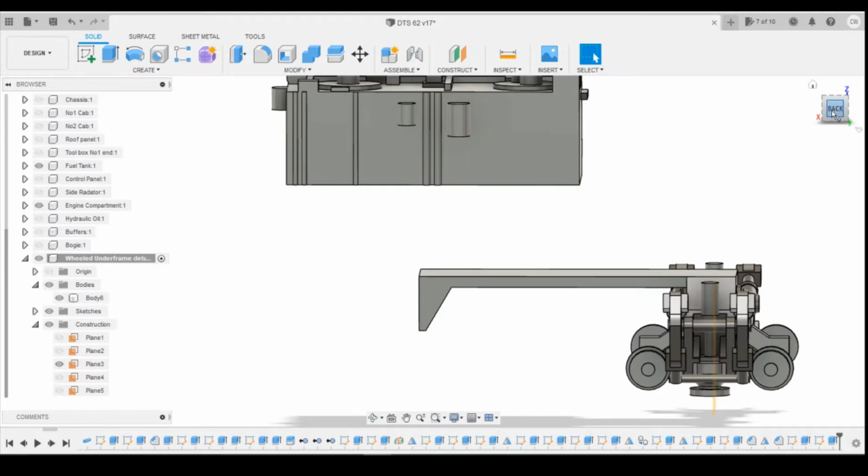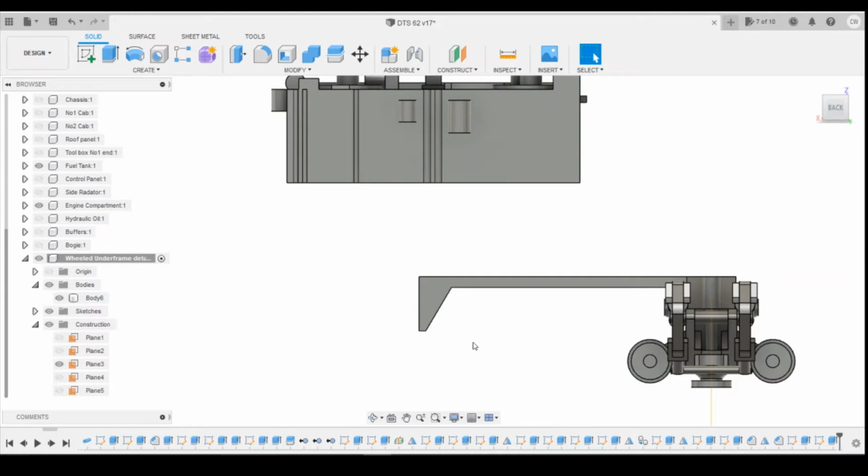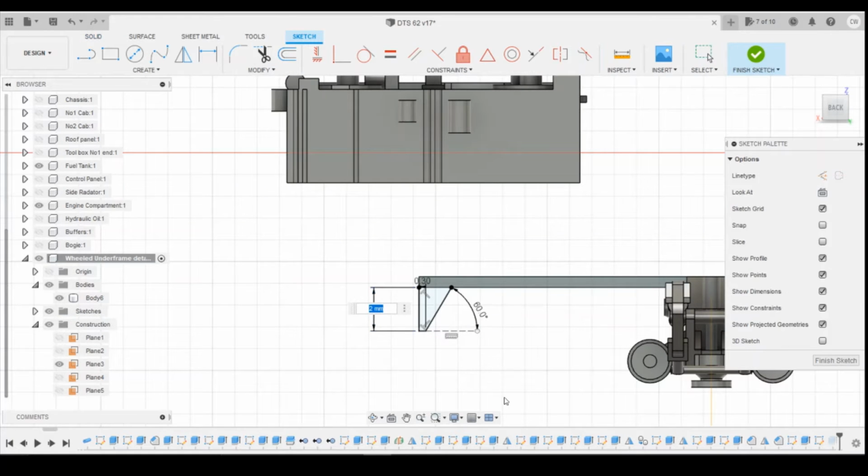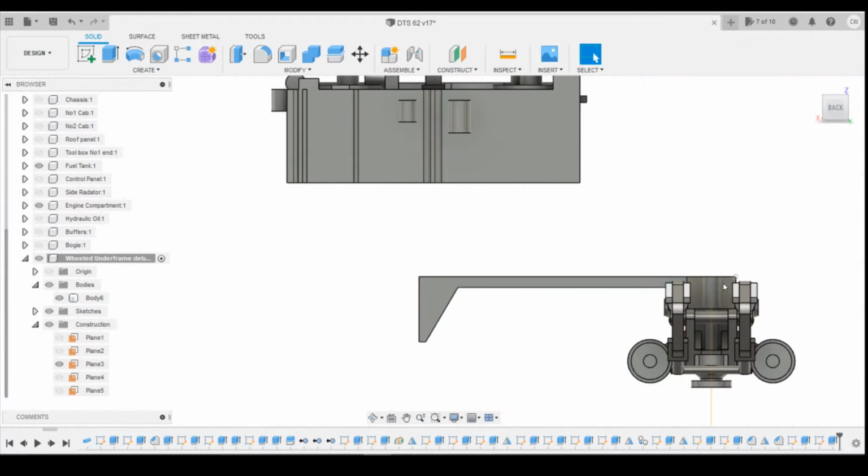I might need to come down a bit lower actually because this comes down at an angle. So I'm going to just go and alter that slightly. Edit in the sketch. I'm going to come down to 3 millimeters. That's probably too much. 2.5. That then allows us to have the drivetrain come down at an angle.